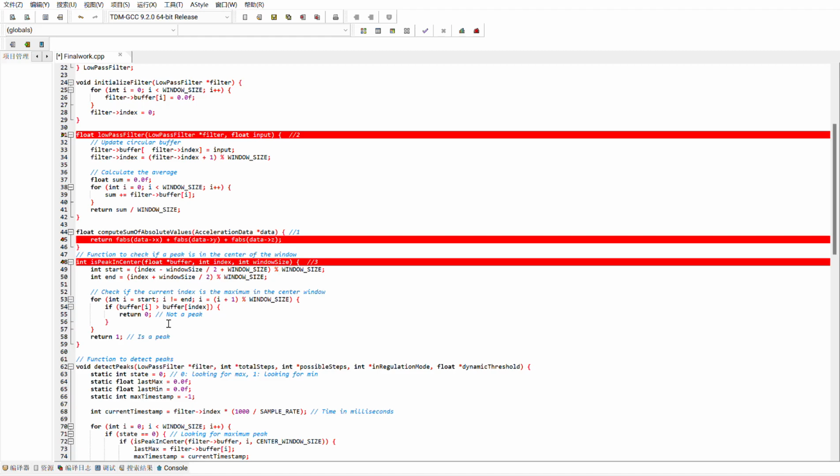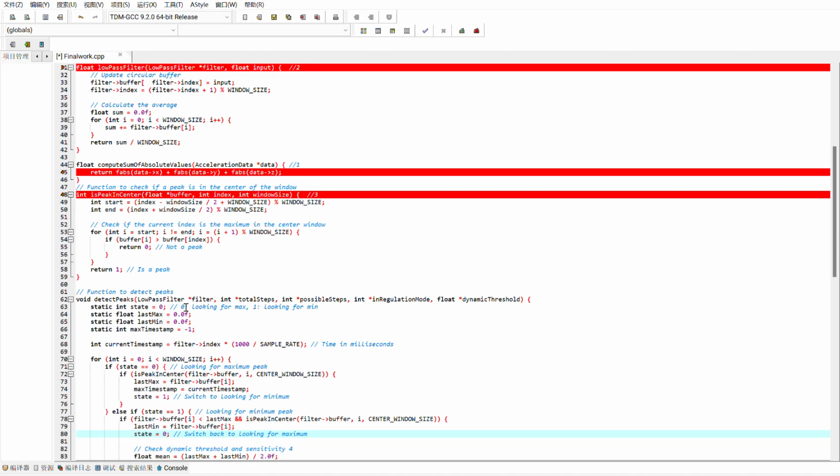Let's move on. The third part is about peak detection. Peaks in the filtered signal represent the walking cycle. The algorithm alternates between detecting maximum peaks and minimum peaks. A peak is considered valid only if it is the highest or lowest value within a time window centered on a sample. For example, in order to find the maximum, we use this part. This ensures the detected peaks accurately reflect step motion.